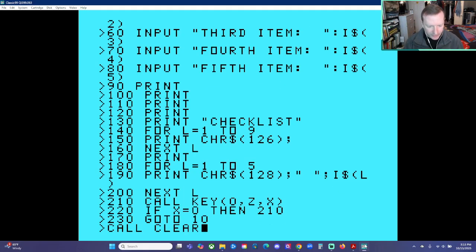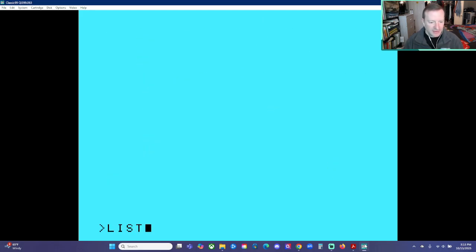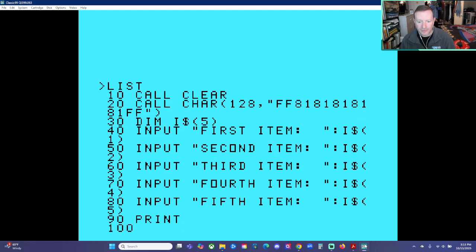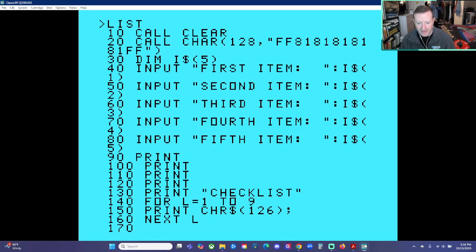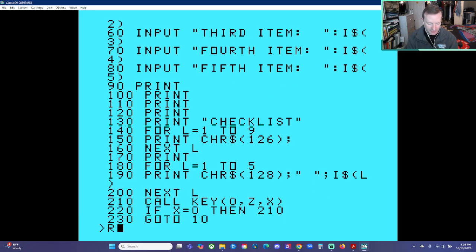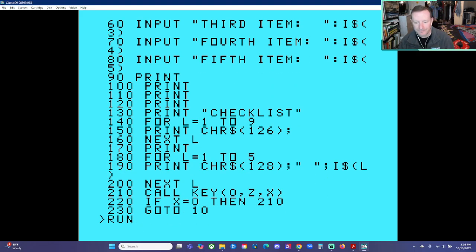Okay, let's clear the screen, type list, and list out the program. We're on the lookout for typos, math errors, syntax errors, anything of the sort. And at a glance, I'd say it looks pretty good. Let's go ahead and run the program.